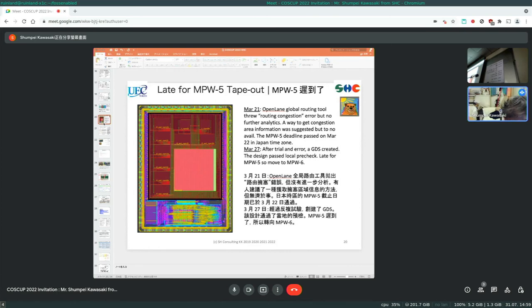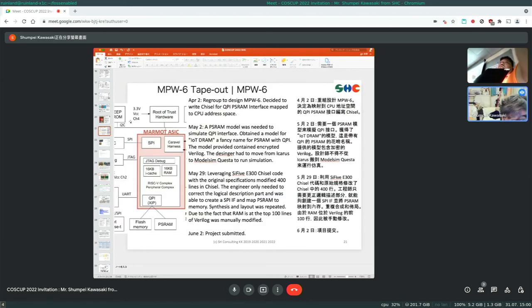So what happened is we were late. On March 27th, we finally had a trial and error, with a lot of help from the GDS. The design had been broken for check and late for that W5, so we have the W6 three months later. We worked on that, regrouped, and then decided to design and write Chisel for a QPI PSRAM interface mapped to the CPU address space. The original Sci5 IP can map flash to the CPU address space, but not PSRAM.